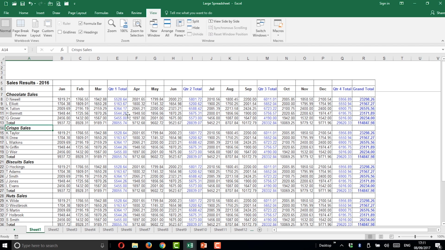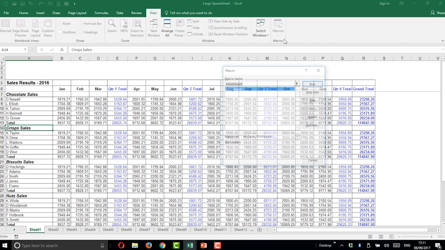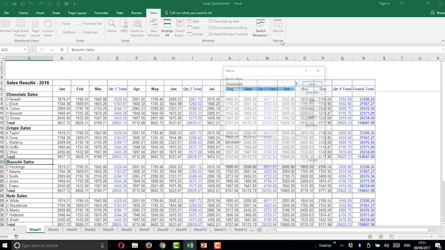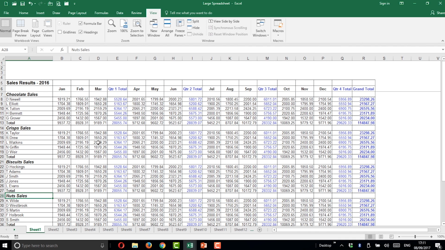So I'll stay on crisp sales, go to macros, view macros, and run. Lovely. Try it once more, view macros, and run. So we can see there that it's working perfectly. It's moving me down 7 cells each time.